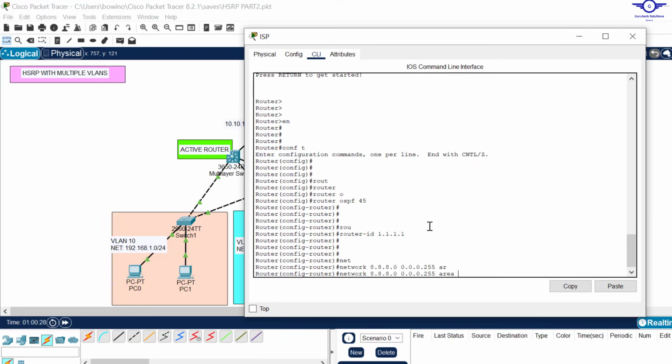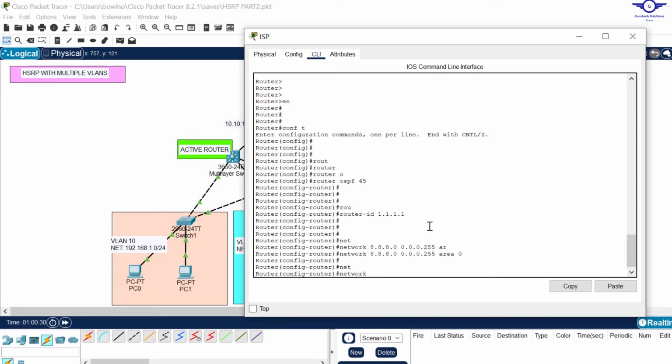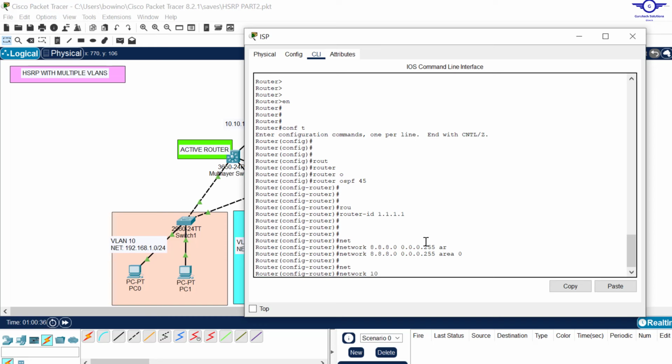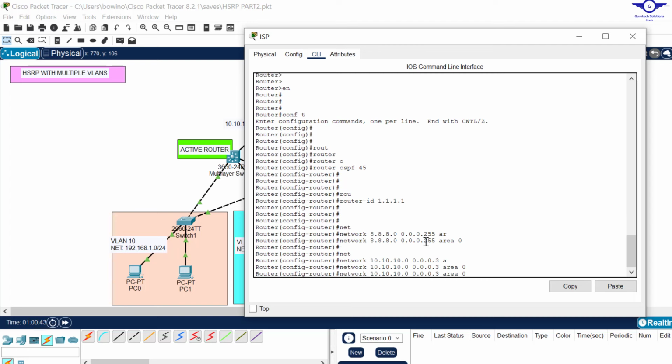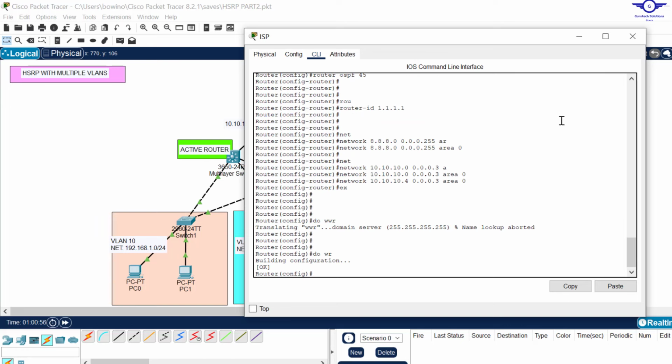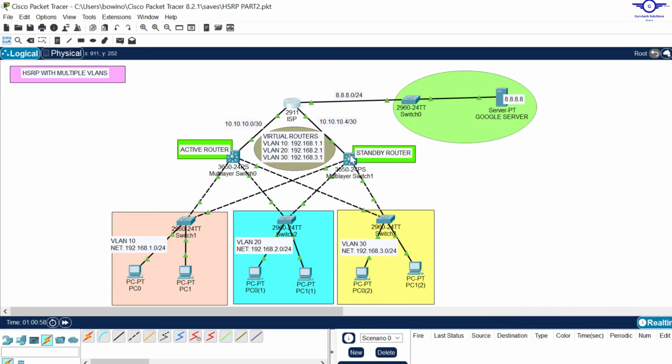Then area 0. Another network is which one? 10.10.10.0 and 10.10.10.4. 10.10.10.0, 0.0.0.3, area 0. Another one is 10.10.10.4 with the same wildcard mask, area 0. Exit and do write. Okay, so we go to this switch and this one to advertise how many networks? 4. For this switch, this one, and this one. For this one, the same. 3 plus 1. All right.